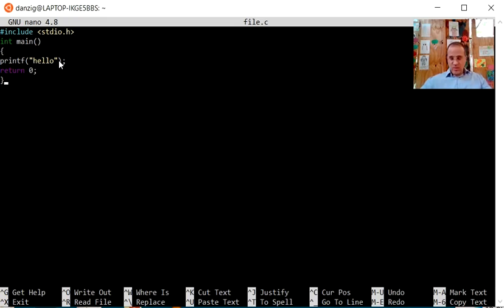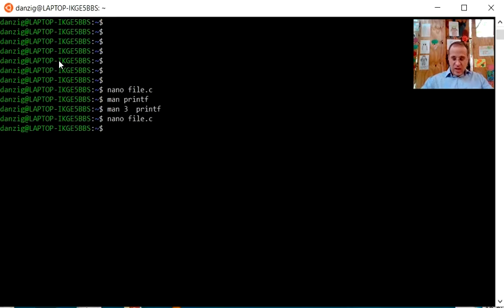So now I will save my file, and I'll compile. How do I compile? I use the GCC compiler. Now I just type GCC, that's the GNU C compiler, that's what it stands for, and I type the name of the file that I want to compile. Now it didn't write anything on the screen, that means it succeeded.